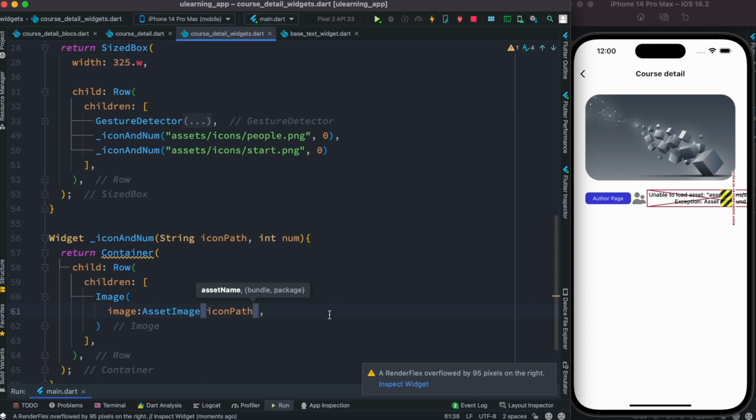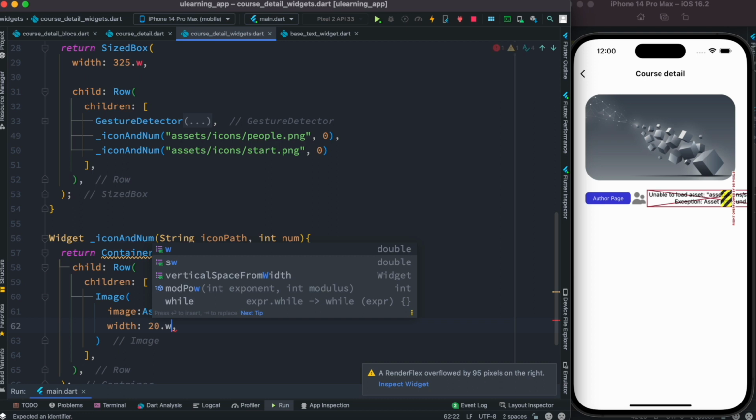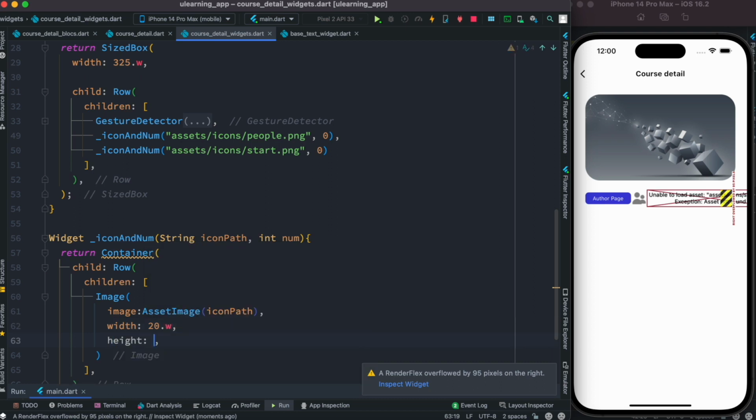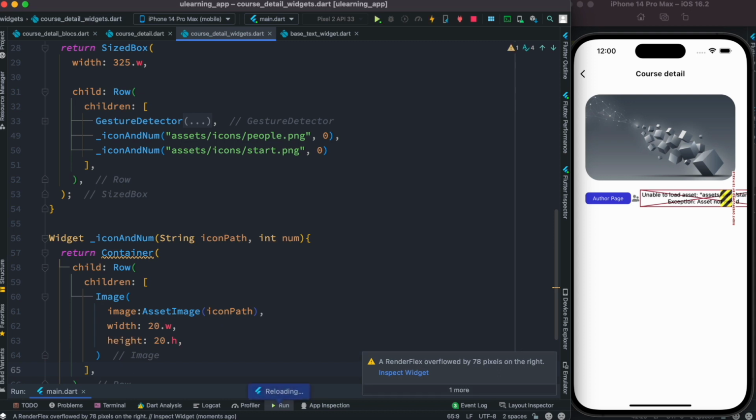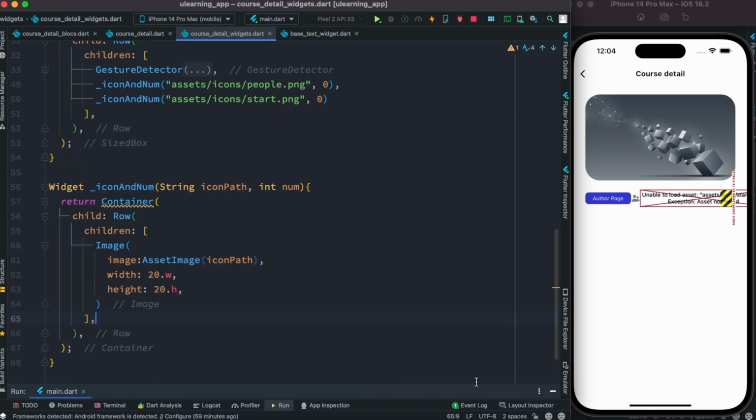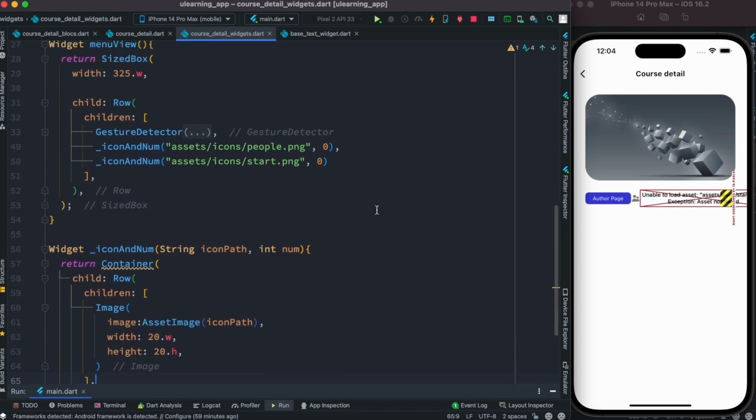Now we have to constrain or restrain them. And how to do that? Here we'll have this width, say 20.w, and height 20.h. Now let's save it, and we should see that they look better. Okay, well, we see over here we have this overflow issue. The reason is I spelled it wrong here. It should be star, not start. Okay, now it's gone. As you can see, it's beautiful.